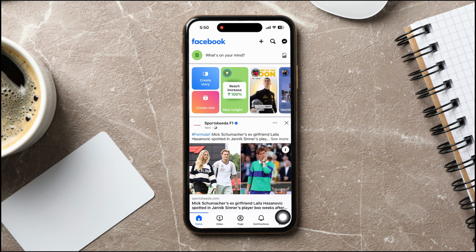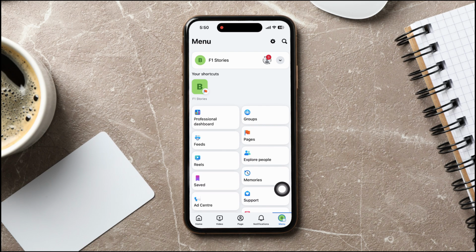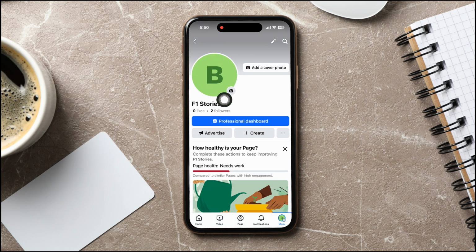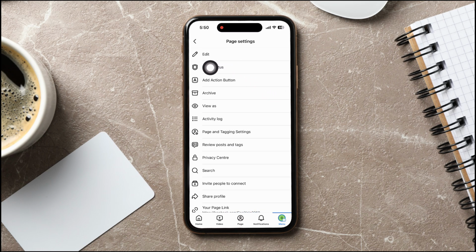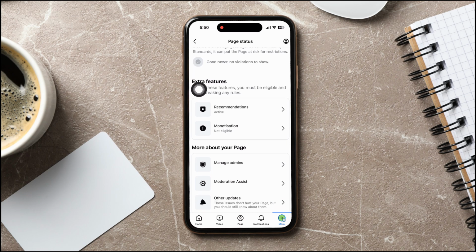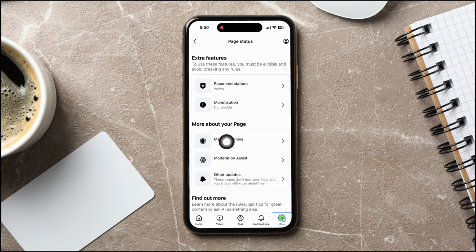Go to the bottom panel and tap on Menu. Then, go to your profile at the top. Over here, tap on the three dots as shown. Now, tap on Page Status. Scroll down and go to Manage Admins.